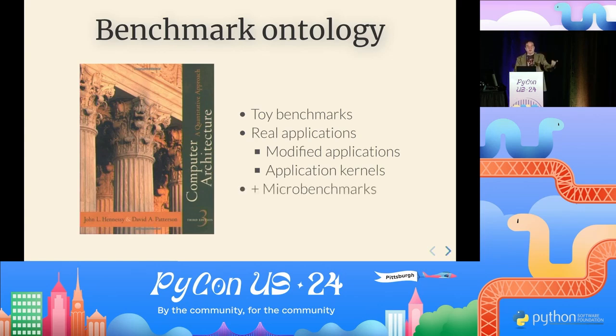And then there's another important category of benchmarks that's not actually in this textbook, called microbenchmarks, where what you're measuring is one very narrow feature of the language. So it might be something like list comprehensions and just how fast those are getting.